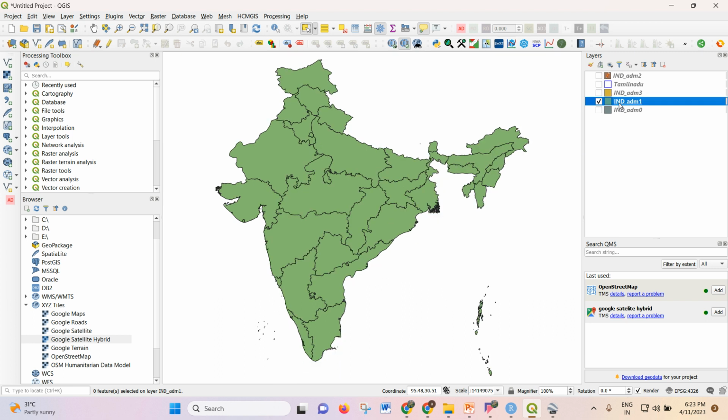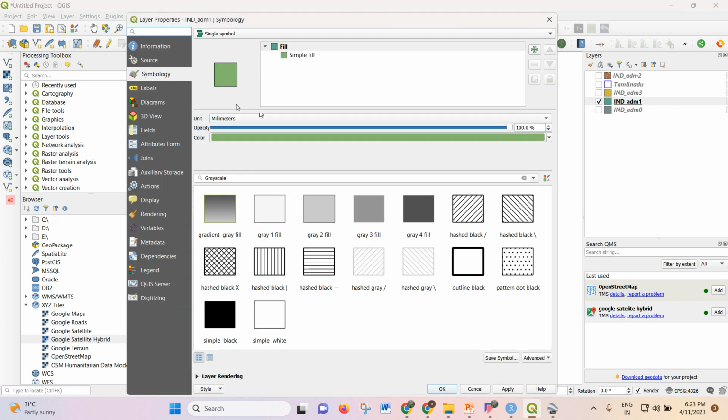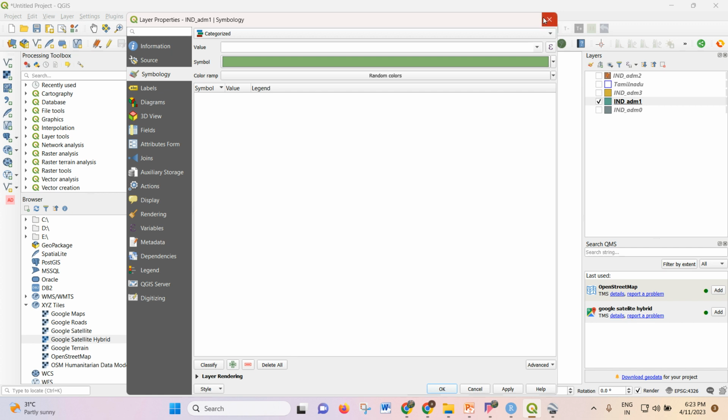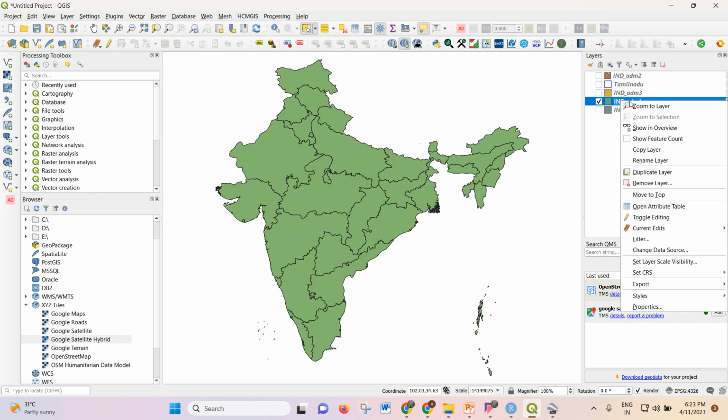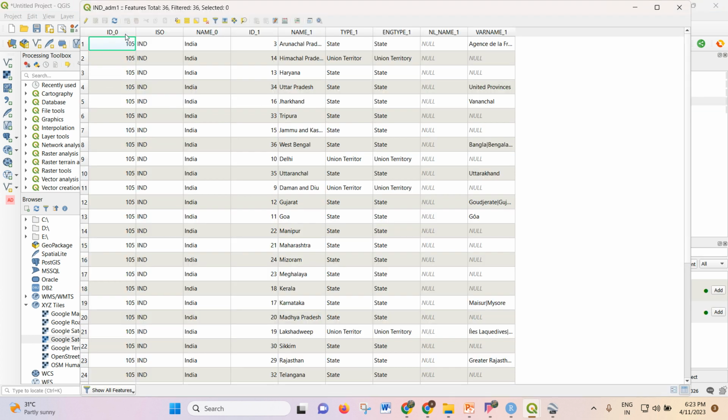Or if you want to make it different color of the different states, you go to property, you go to symbology. Here if you see, there is single symbol. So I want to change this to categorized. On what basis? First to see what are the features in this administration map, what information is inside the vector layer, I will go to open attribute table. Okay, so here we can see the id number of this India shapefile, the name India, country name, this is the name of the states.